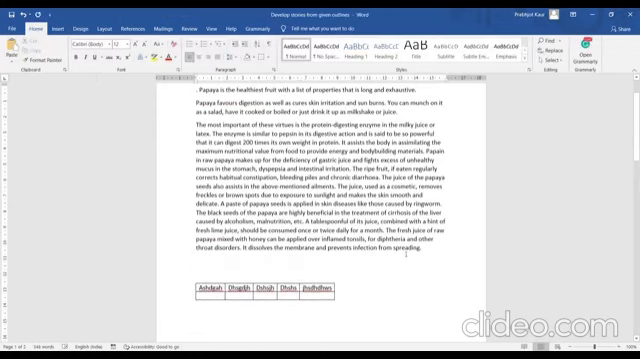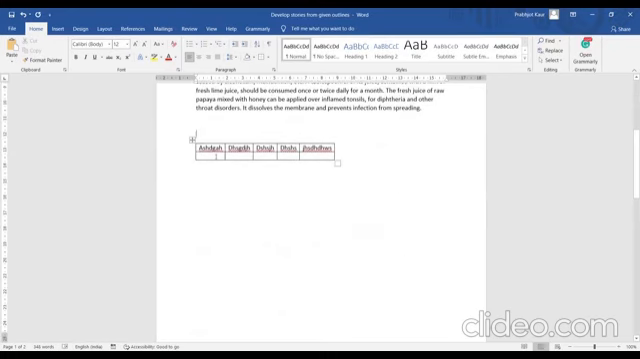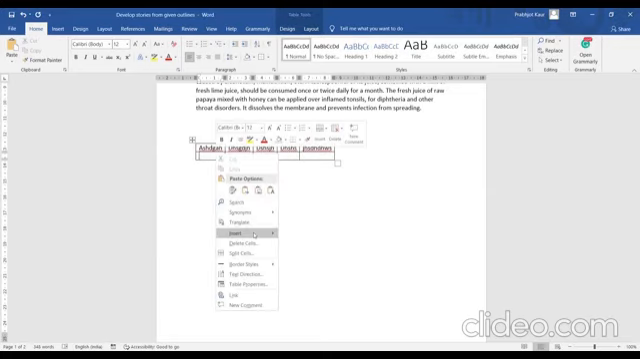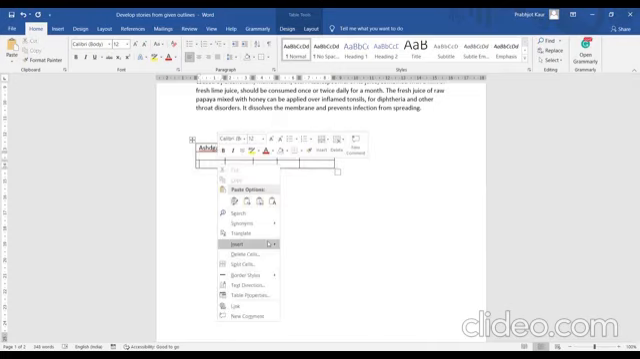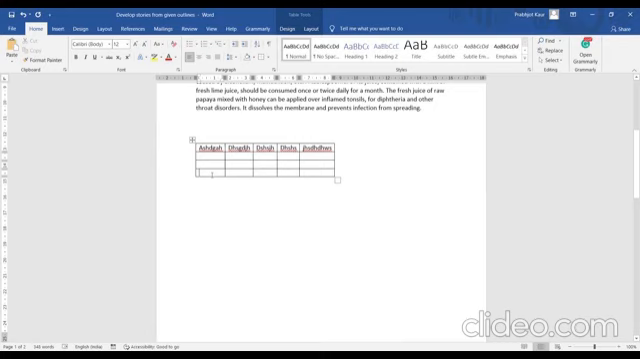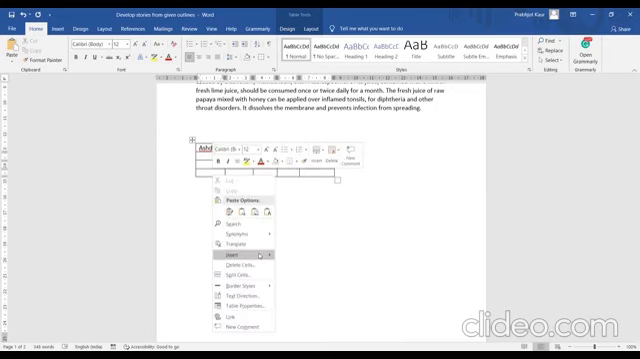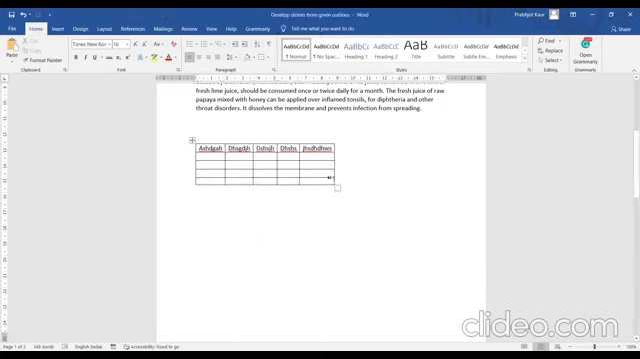Click here, press enter, move it. Suppose I just need a few more rows. Right click, insert rows below. If you want to add a row just above it, then click insert rows above. In this way we can manipulate or customize our table.